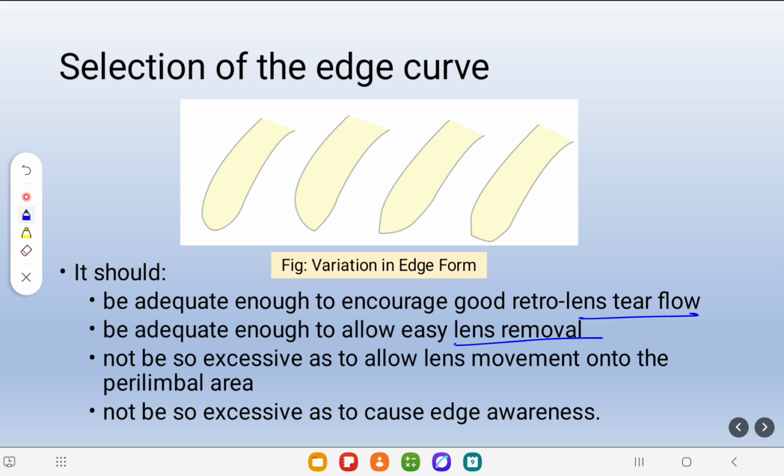It should not be excessive, to allow lens movement into the perilimbal area. What do you mean by that? If edge clearance goes up, then there is high lens movement. If it is too much, then there will be a bubble, and the lens will definitely pop out from the eye. It should also not be excessive so as to cause edge awareness. Definitely, if edge clearance is too much, then edge awareness will be there. What do you mean by that? It means the edge interacts with the lid. Yes, definitely. I have taken this picture from, I think, that book, Efron.